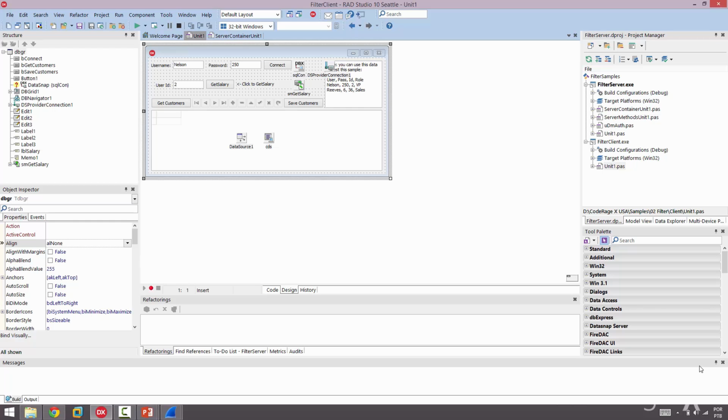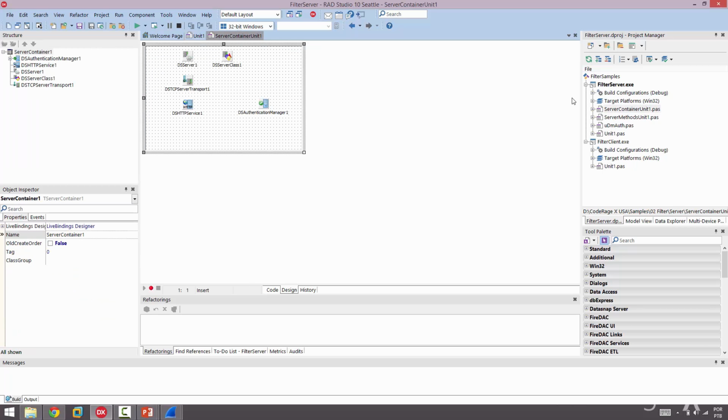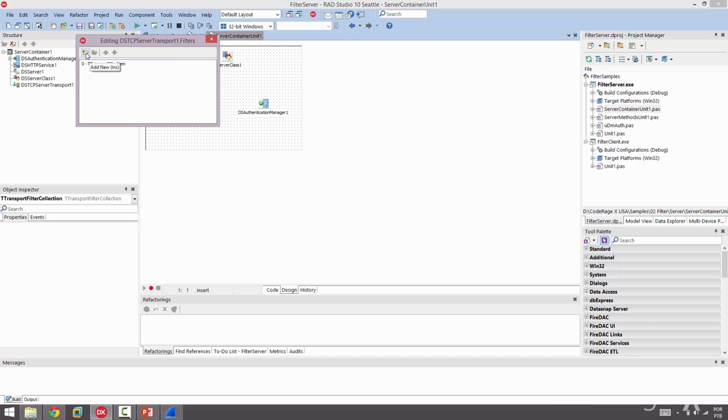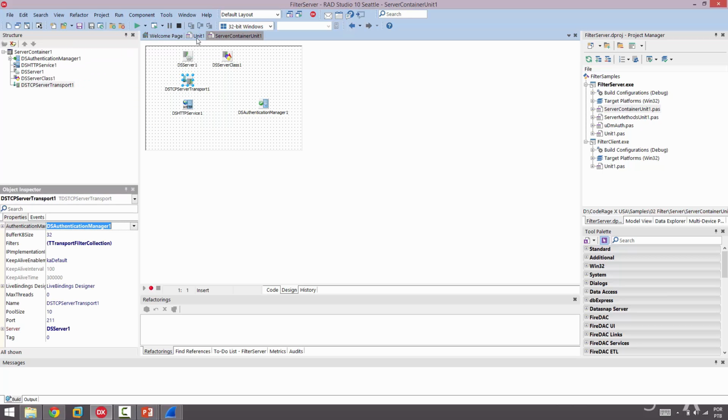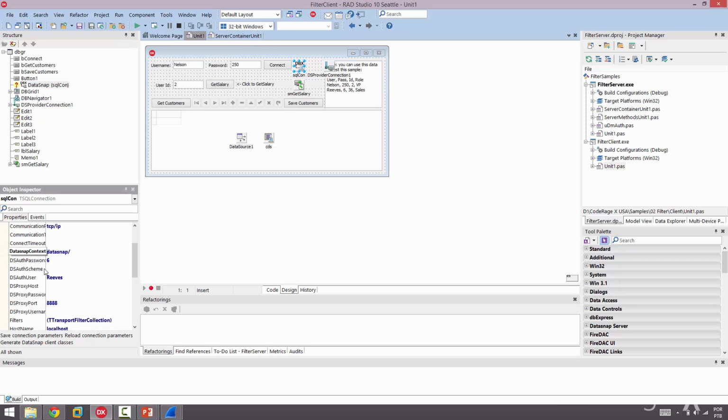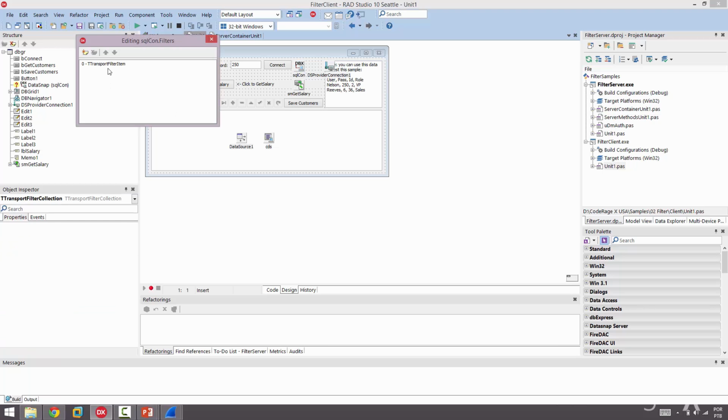Here we're using the same server and client from the other sample, the authentication sample. What we need to do to enable the filters is really simple. On the server side, we need to go to your TCP server transport component, and on the filters collection, you need to add the filters you want. Here, I added the compression filter on our server, and on the client side, I did the same on the SQL connection component. If we expand the driver properties here, we also have a filters collection where we need to specify the filters we are using.